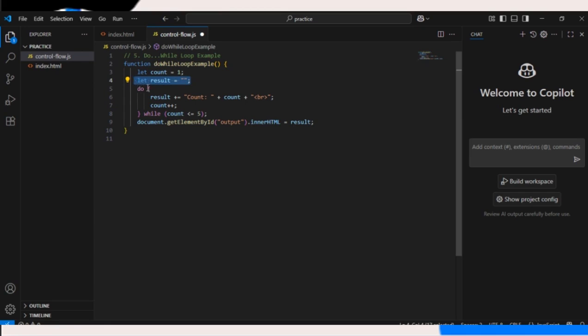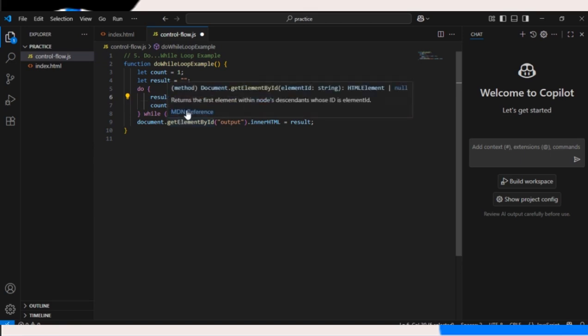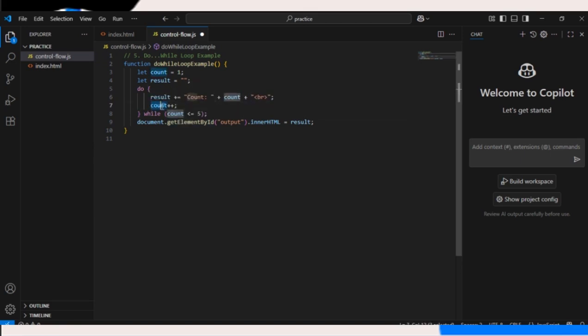Then we now have do. Then in between the curly brackets, we have result plus equals count plus br. The br there is right, the next code should be below. Then we now have count plus plus. Then we have while count is less than or equal to 5. Then we now have our code for writing document.getElementById output.innerHTML equals result.